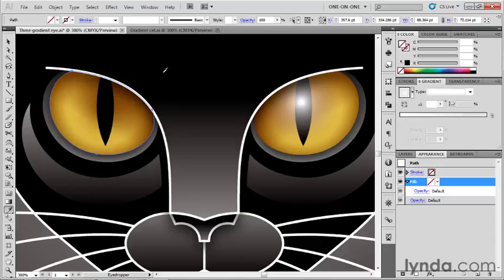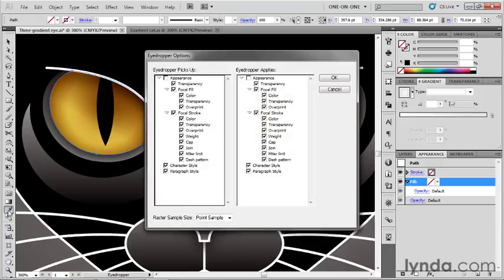I'm going to press Control-Z or Command-Z on the Mac to undo the application of that gradient. Then I'll go down to the eyedropper tool, and I'll double-click on its icon there in the toolbox. And notice we've got two columns. Eyedropper picks up and eyedropper applies. Well, we're picking up a color with the eyedropper, and we're getting all of this stuff. Notice this, color, transparency, overprint, all associated with the focal fill, but that's the problem. It's one of our problems anyway.